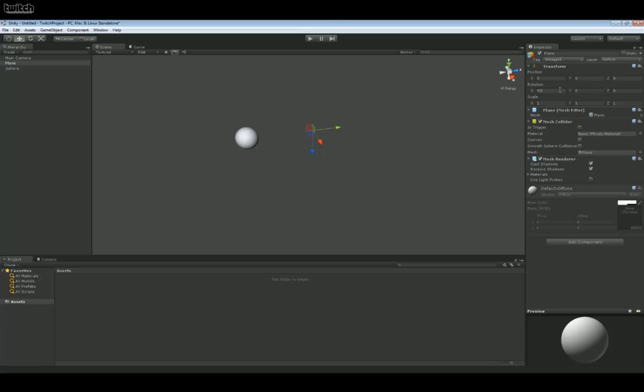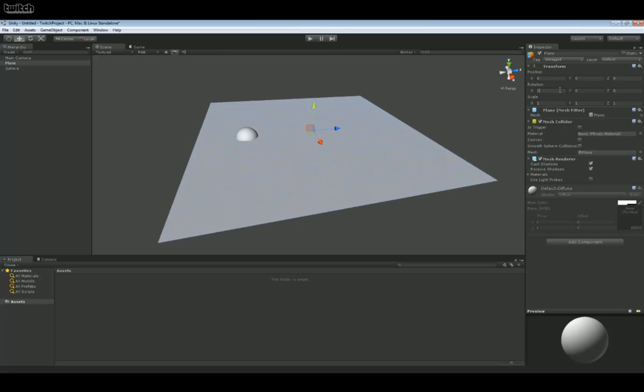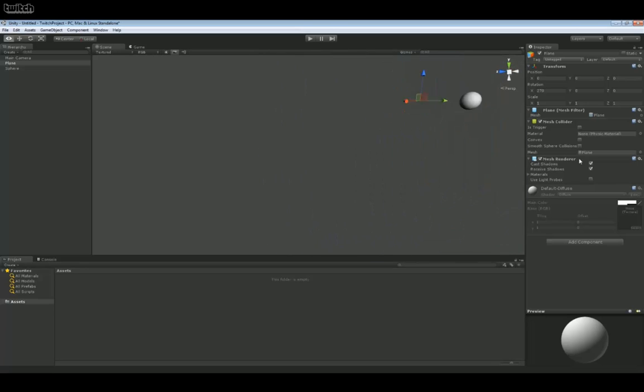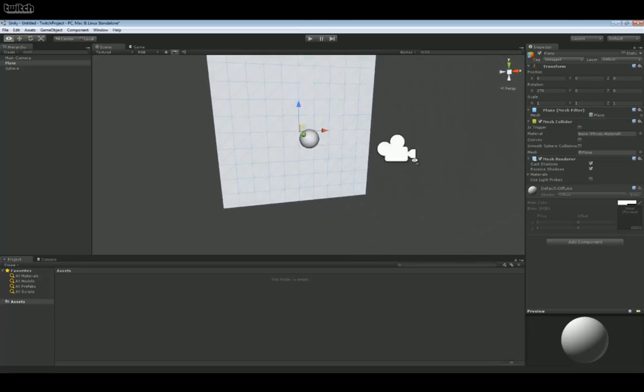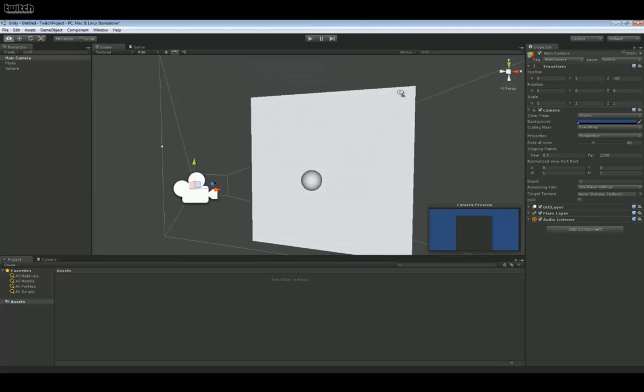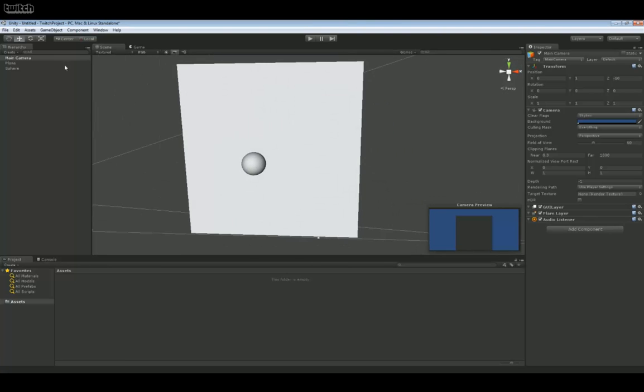But I am going to rotate, oops, not 90 degrees, 270 degrees. There we go. So that the plane pops up, because we want to make sure the visible side is toward our camera. So our camera can see the plane. Now, let's talk about some other game objects that exist.